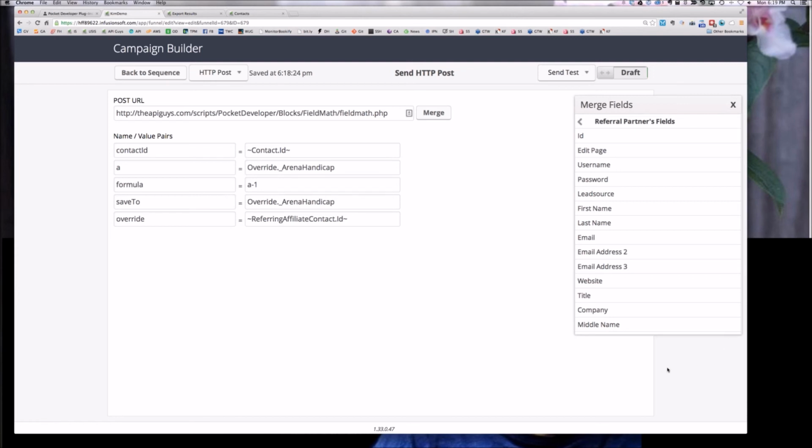It's the ability to get, write, update, delete from a contact record other than the one going through the campaign, and it is most commonly used with field math because we're most commonly keeping track of something for reporting purposes, and that's why it's usually field math. Does that make sense? And does anyone have any questions on that?